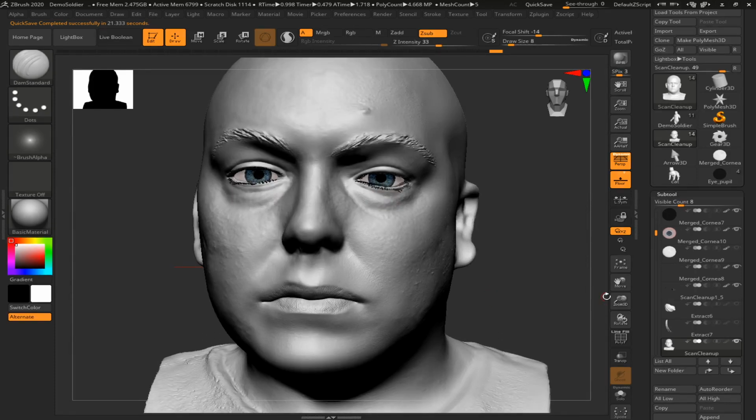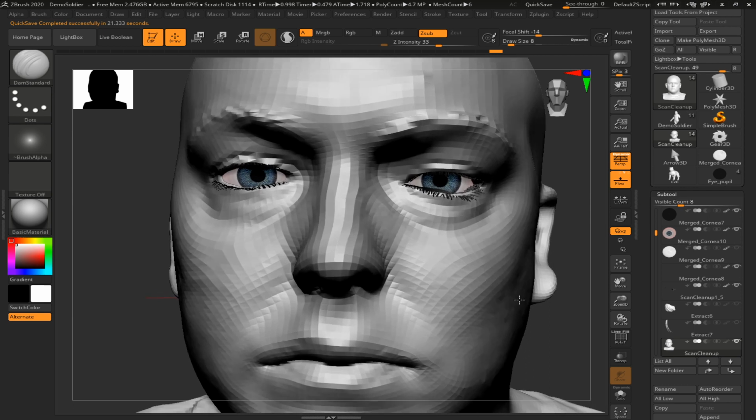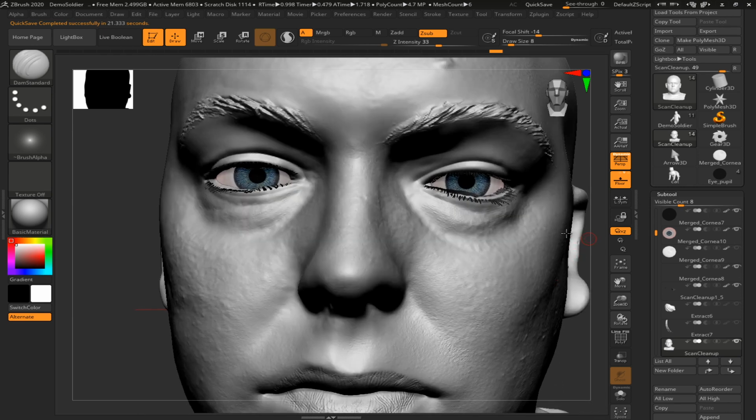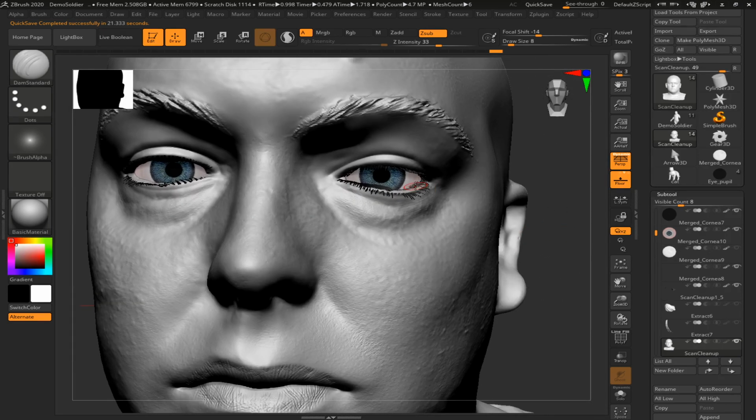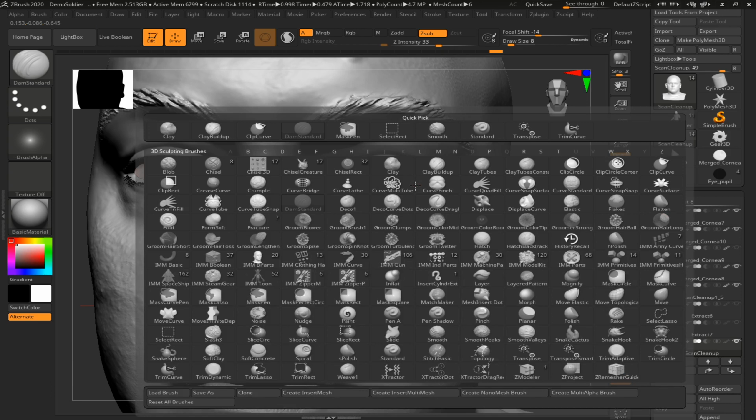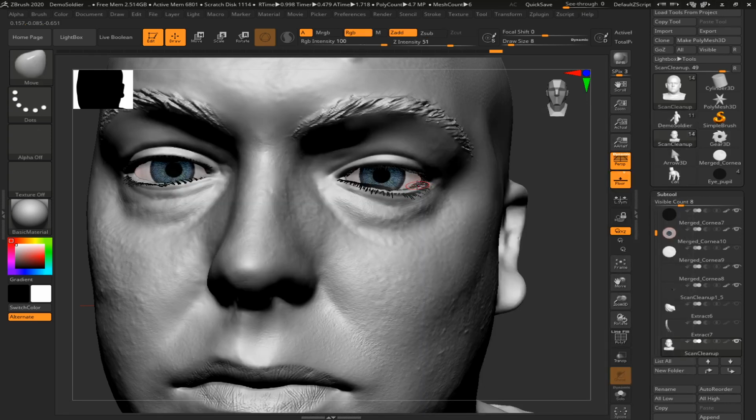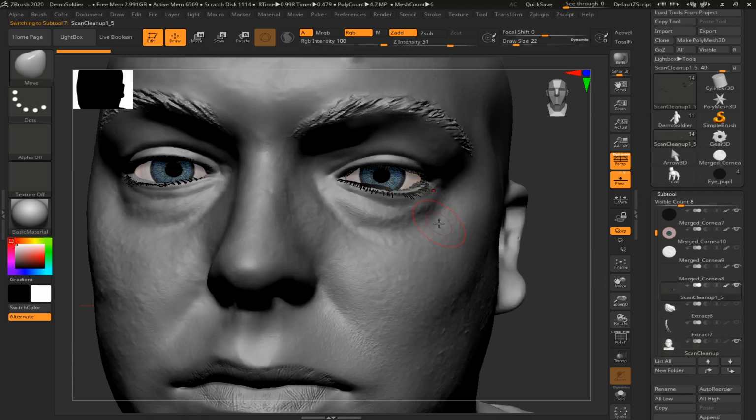But yeah, like your eyelashes, if they don't really work because of what you just did, then don't be afraid to go to the regular move brush. That's BMV. And that allows me to move around a lot of eyelashes at once. Oops, make sure I'm on the right subtool. So select the eyelashes and then move around your eyelashes.